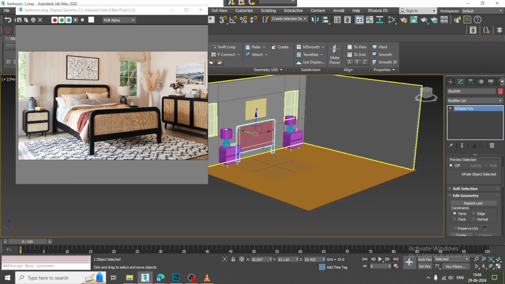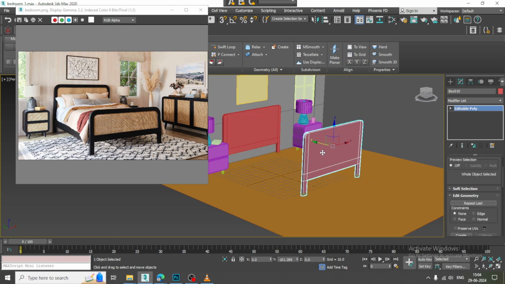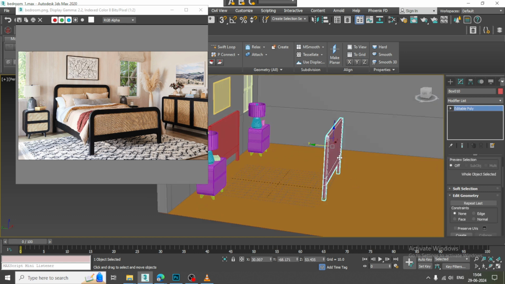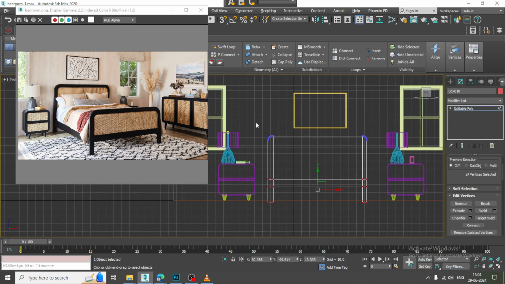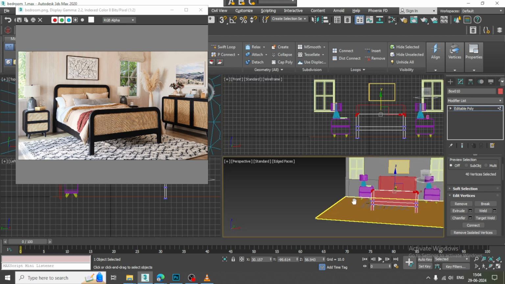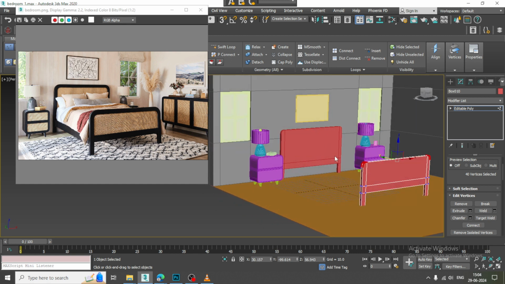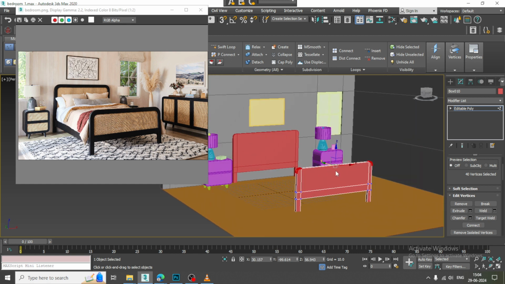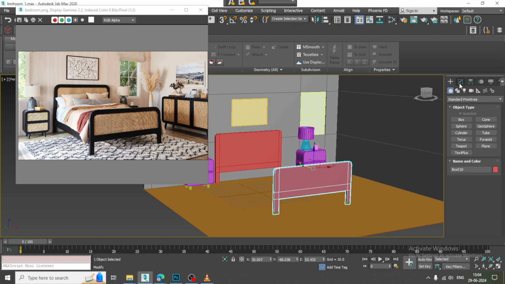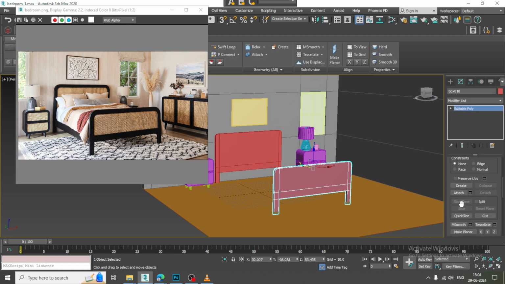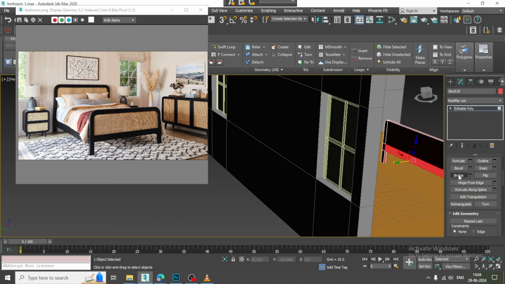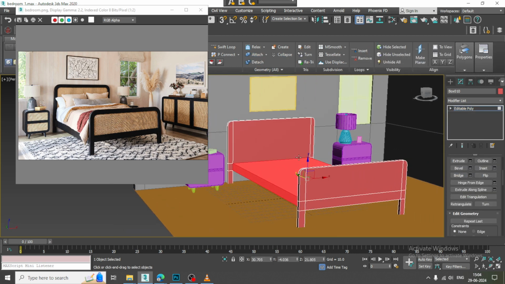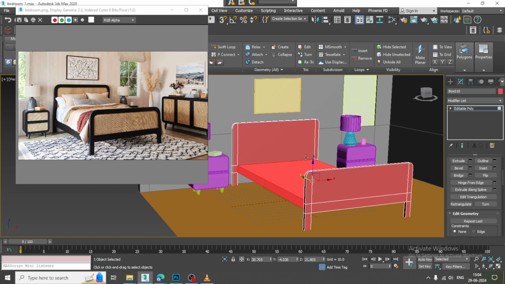Now again make a copy of it. So I'll just make a copy of it. Select this, slightly shuffle this down in this way. Let's go into this and let's attach it with this. Select these polygons. I'll just bridge this over here.